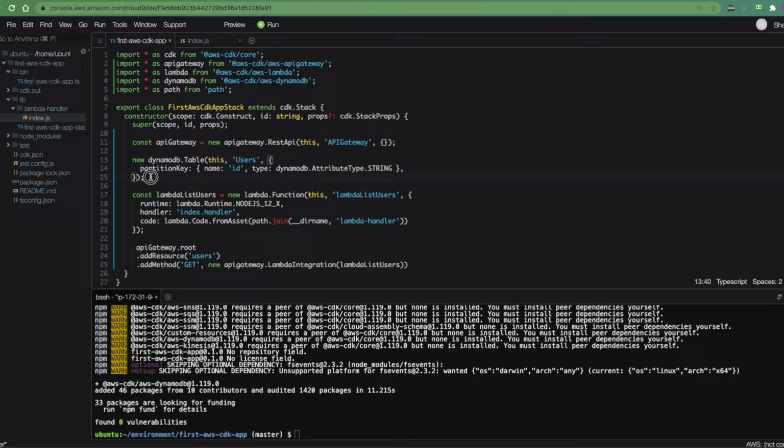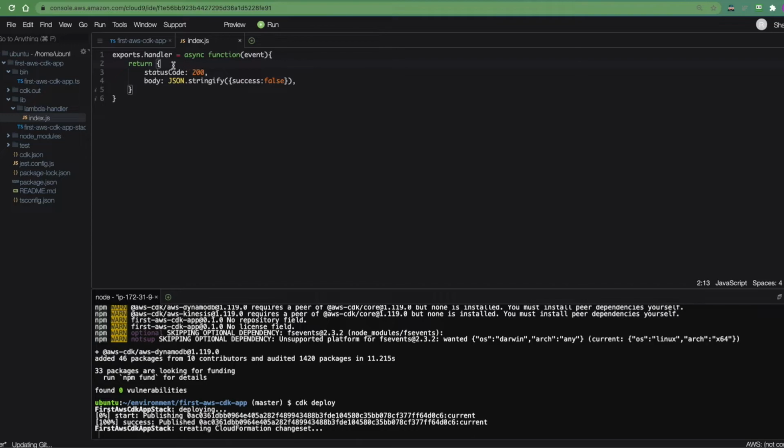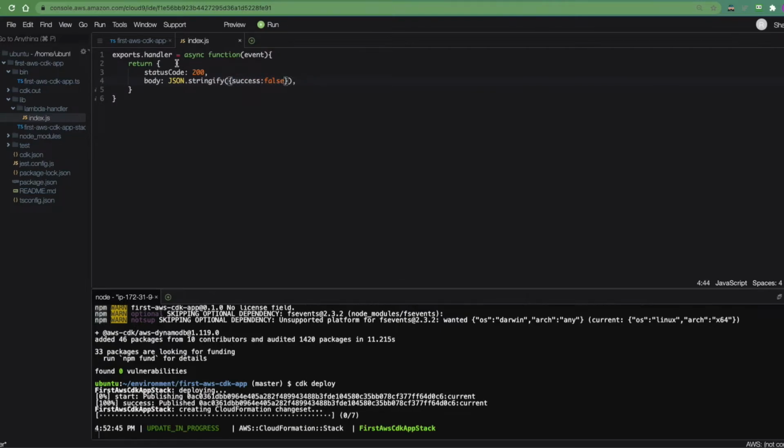Now that we've defined the table construct, the DynamoDB table within our stack, we are ready to redeploy our application. While our application is being deployed, let's change a bit the source code of our Lambda. Let's make sure that this Lambda starts to read all the rows from within that DynamoDB table and returns them as a response, instead of just returning this object with success equals false.